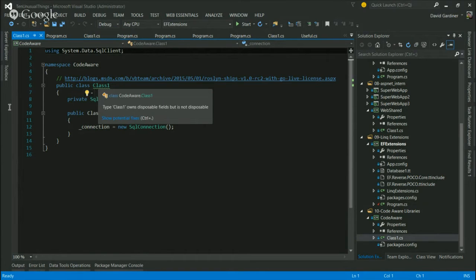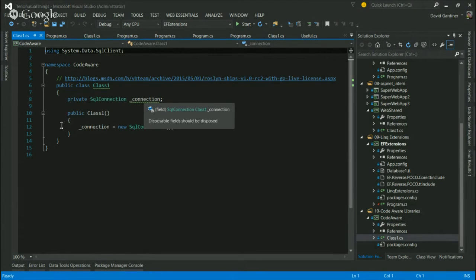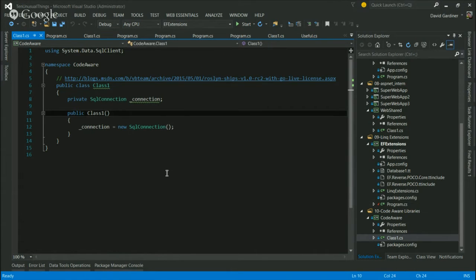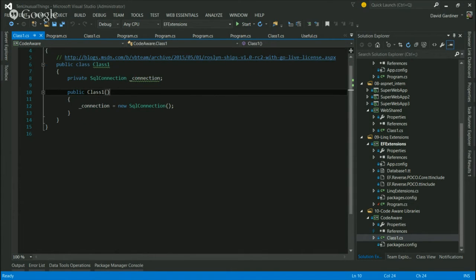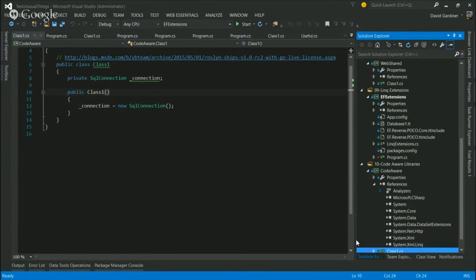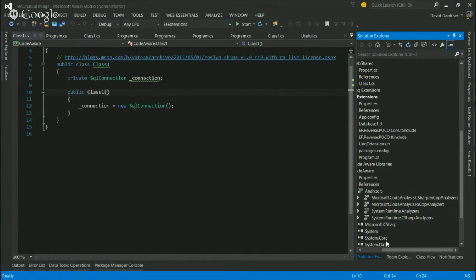It's saying, oh, I own disposable fields, but it's not disposable. That's interesting. That reminds me of the old FxCop rule. And what's this one? Oh, disposable field should be disposed. Well, that's interesting. That reminds me of an FxCop rule as well. Well, it turns out that Microsoft have released some code analyzers through NuGet that reproduce some of the functionality of the old FxCop rules. And so I've added those into this project.